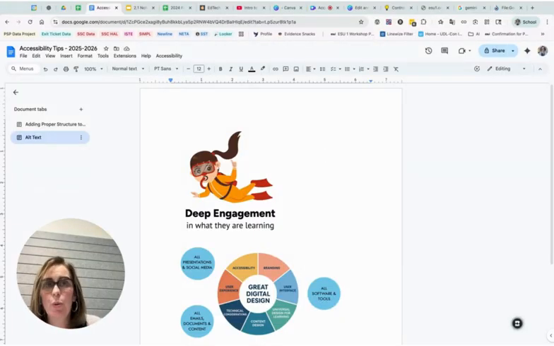Alt text is super important for screen readers because when a screen reader gets to an image, it will say that there's an image there, but if there's no alt text, it won't know what the image is or what it's all about. And so it's really important for those who need screen readers to have alt text embedded into our documents so that they can tell what an image is.